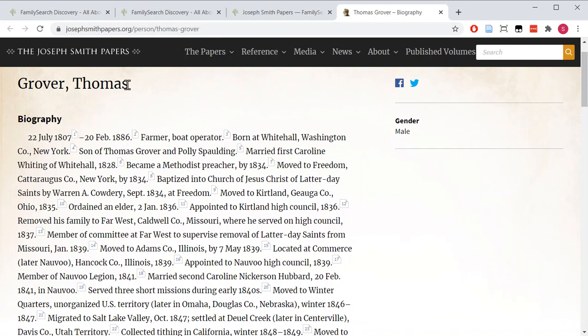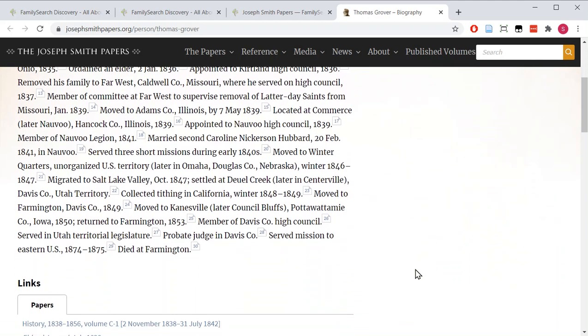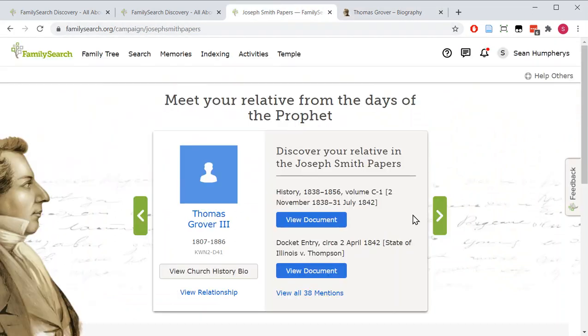And I can read all about my ancestor, Thomas Grover. He was a farmer and boat operator, and he was married there, and he was ordained an elder and lived in Kirtland, Ohio, etc. And eventually died in Farmington, Utah. So you get to see where they are mentioned in these historical documents, which is awesome.